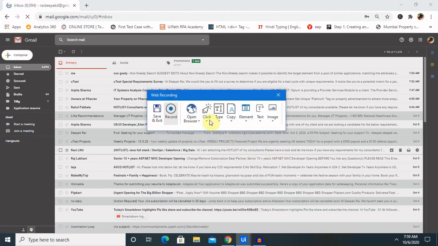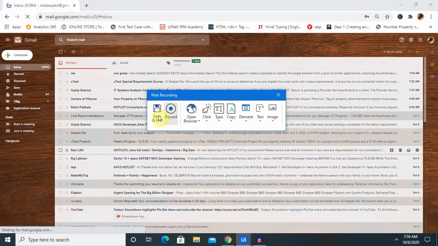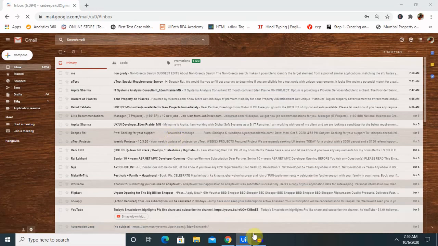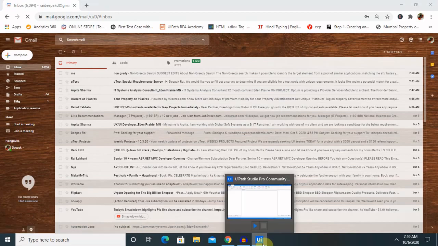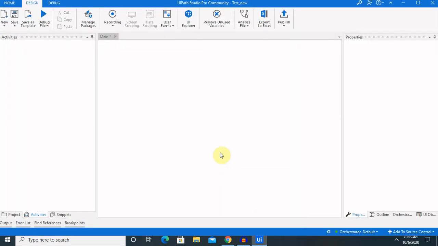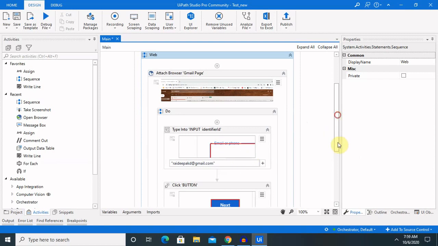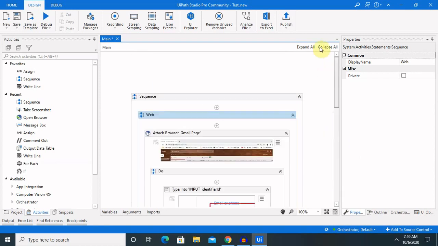I am clicking the escape tab, and once I click it, I just have to select save and exit. Once I click save and exit, it will automatically record my steps and enter them in UiPath in terms of sequence or flow. So go to your UiPath tool and you can see all the activities are recorded. Save this and run your script. It will log in to your Gmail account automatically.